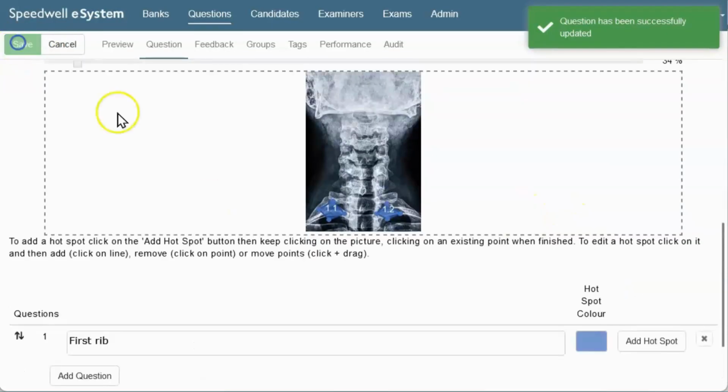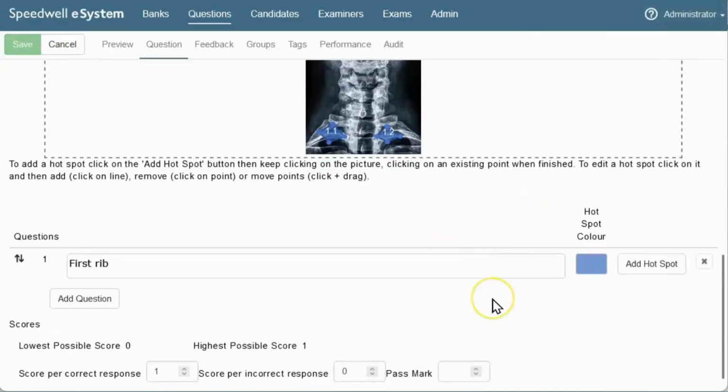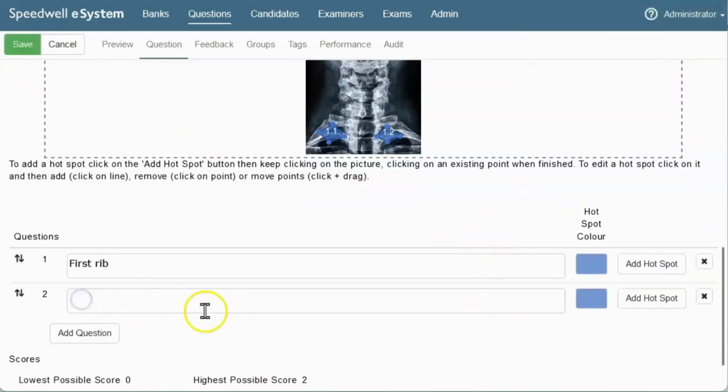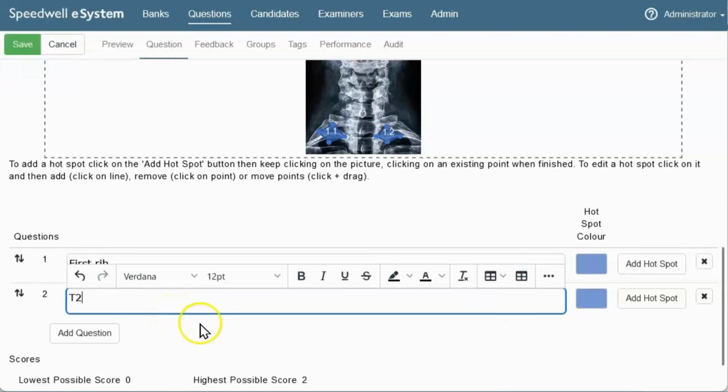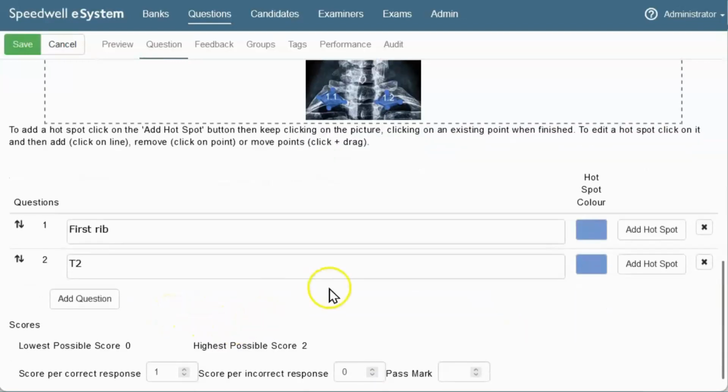I'll add another question to this hotspot now. I click the Add Question button and type my question in. And now that I've got 2 questions worth 1 point each, the highest possible score here is 2. I could continue adding questions to this image if I wanted to.